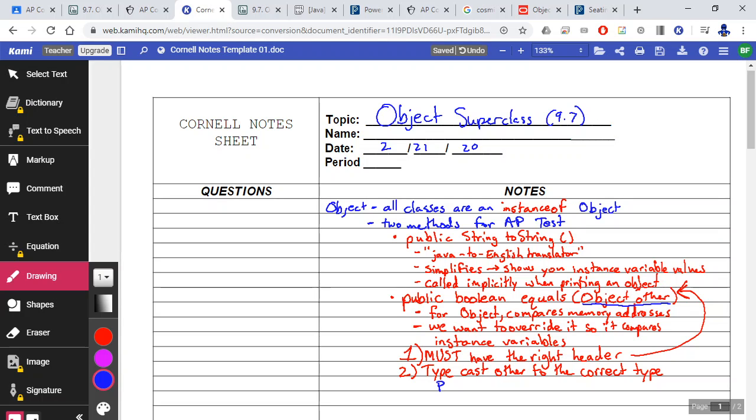I'll write down like person other person equals, and I'll just do a cast on other. So that's step 2. Typecast other to the correct type, whether it's a person, a triangle, a square, a whale, whatever it is. You need to cast it to the correct type.